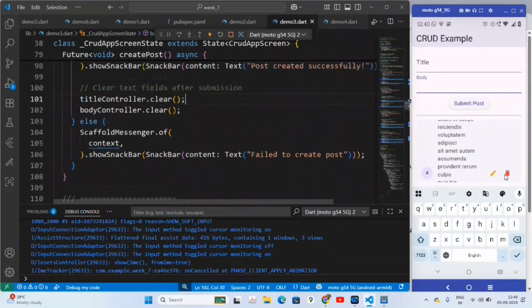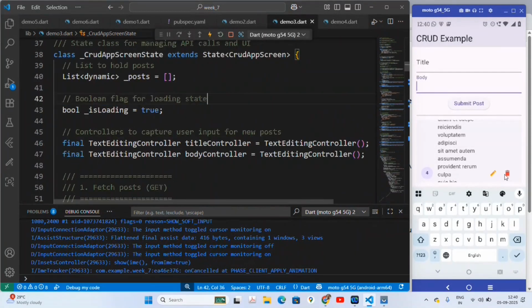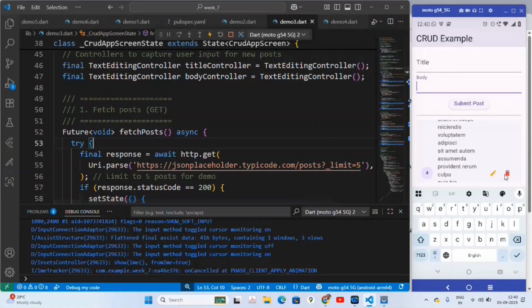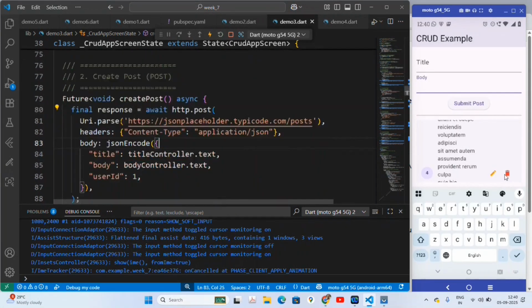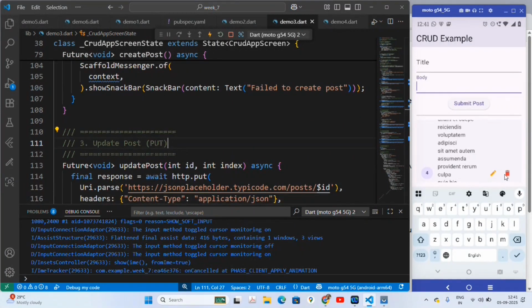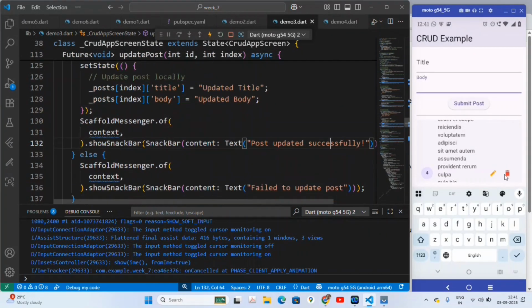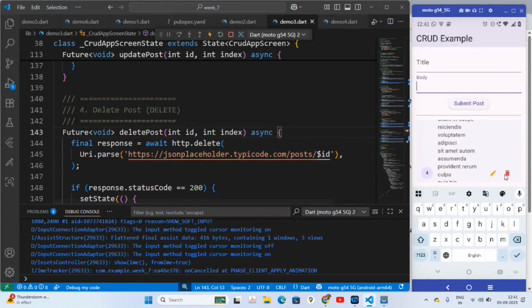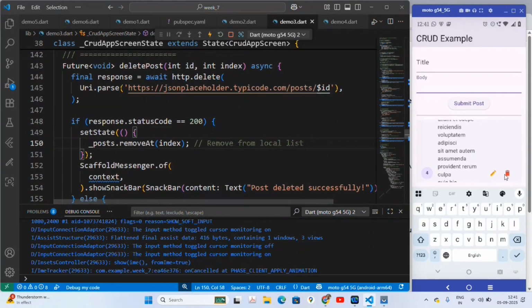We can submit post, we can put post, we can delete post. The first is the get method which displays data in the list. Second is the post method which posts new data to the list. Third is update post using the put method which updates our data, and last is delete post which uses the delete method to delete data from the list. So this is how it works.